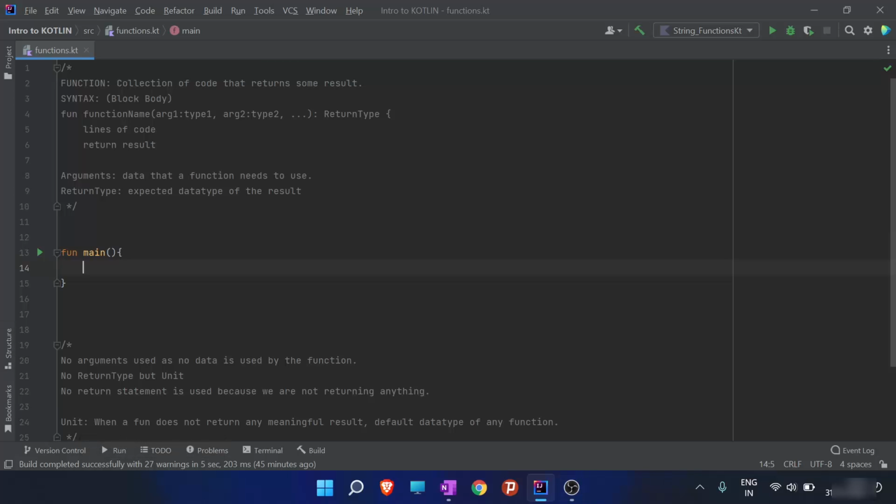So what is a function? A function is a collection of code that returns some result. Apart from the main function, we are talking about other functions. First we will discuss the syntax of any function. The syntax is given by fun, which is the keyword for declaring any function.